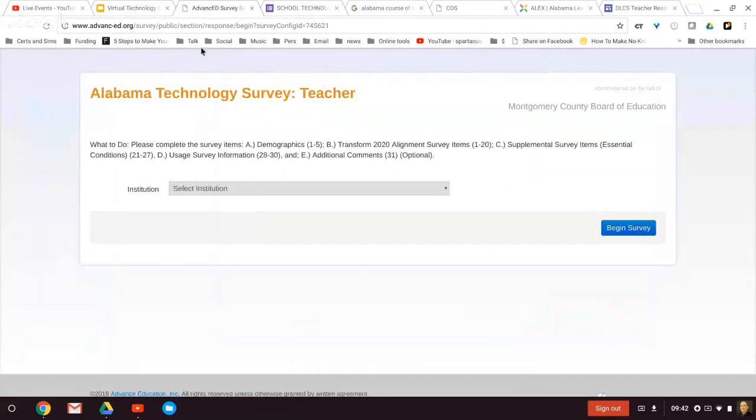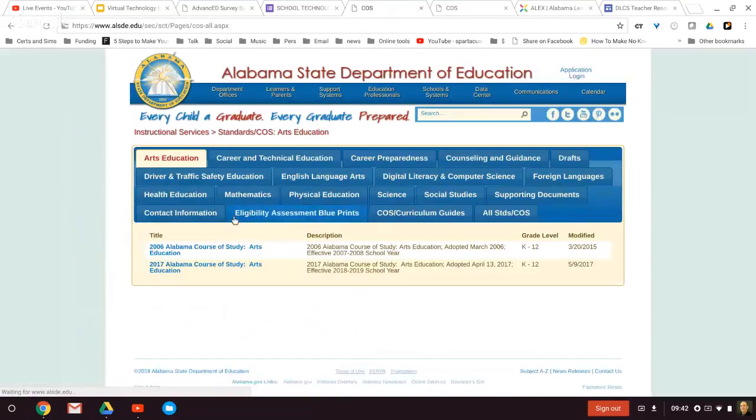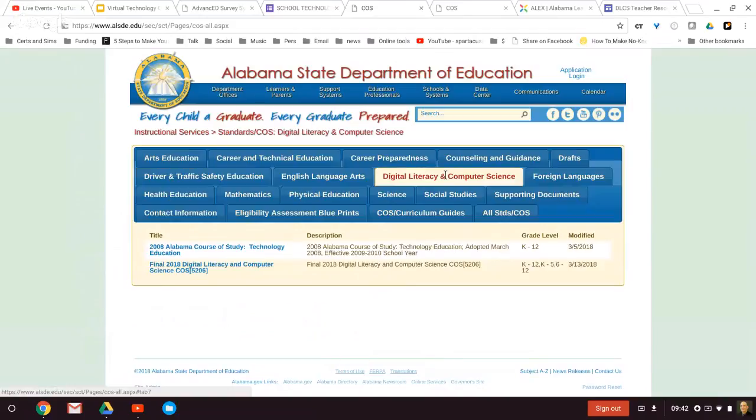So to find these courses of study, let me find the tab. I looked up Alabama course of study on Google, and that will take us to a State Department of Education website. And if you'll notice, right here is the Digital Literacy and Computer Science tab.